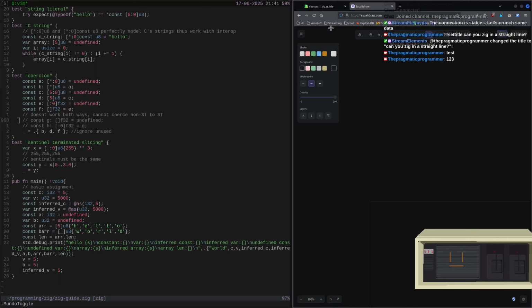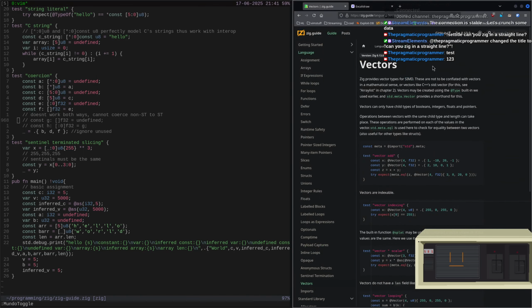I don't know enough about SIMD to do a sketch though, so these are not to be conflated with vectors in a mathematical sense or vectors like C++'s standard vector. For this, see array list. Okay. Vectors may be created using the type built-in and standard meta vector provides a shorthand for this. Vectors can only have child types of booleans, integers, floats, and pointers. That's important.